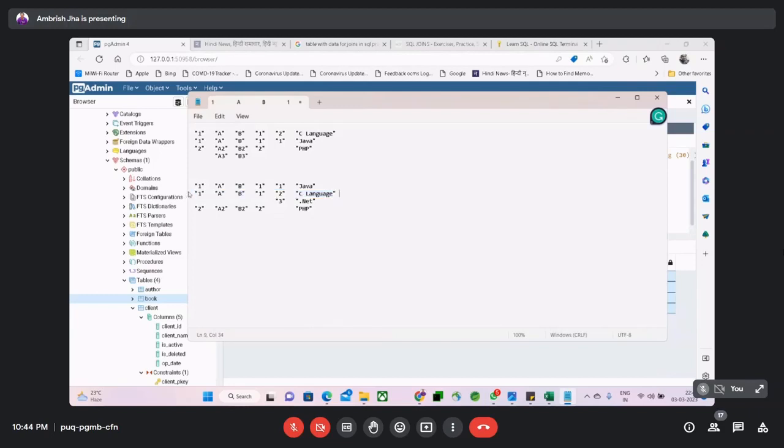So this is matched. This record is available in both of the outputs. Then 1, A, B, 1, 1, Java. This is also matched, but the order is flipped. Whatever record we got in the first place in the left join, we got in the second place in the right join. Then this is missing. We will see why it is missing and how to figure it out.